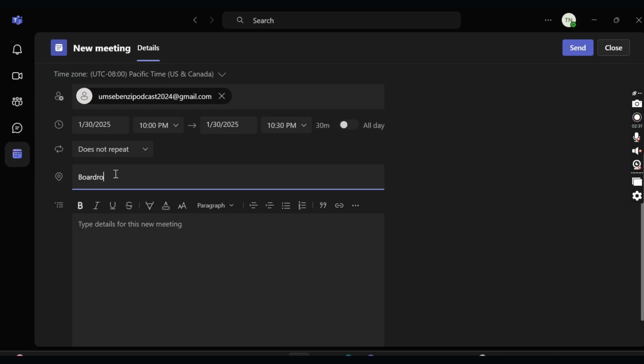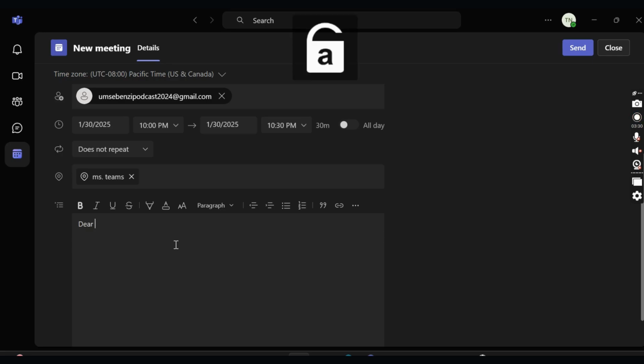If you want to select the venue, if you've got the venue, okay, the location, it's Microsoft Teams. If it's an online meeting, this is what you put, Microsoft Teams. If it's a physical meeting, you write the boardroom name. So this is what I would type here, colleagues. I trust that I find you well. Okay, kind regards.